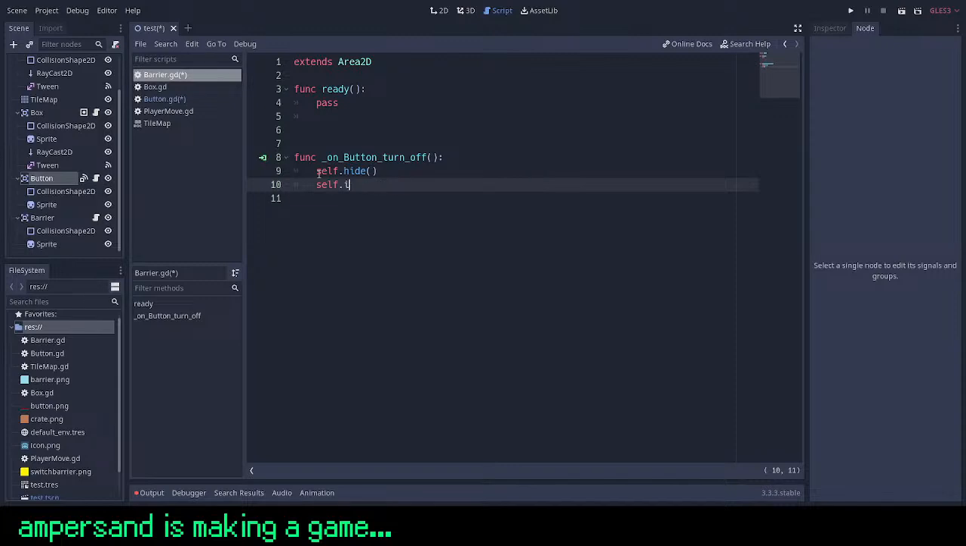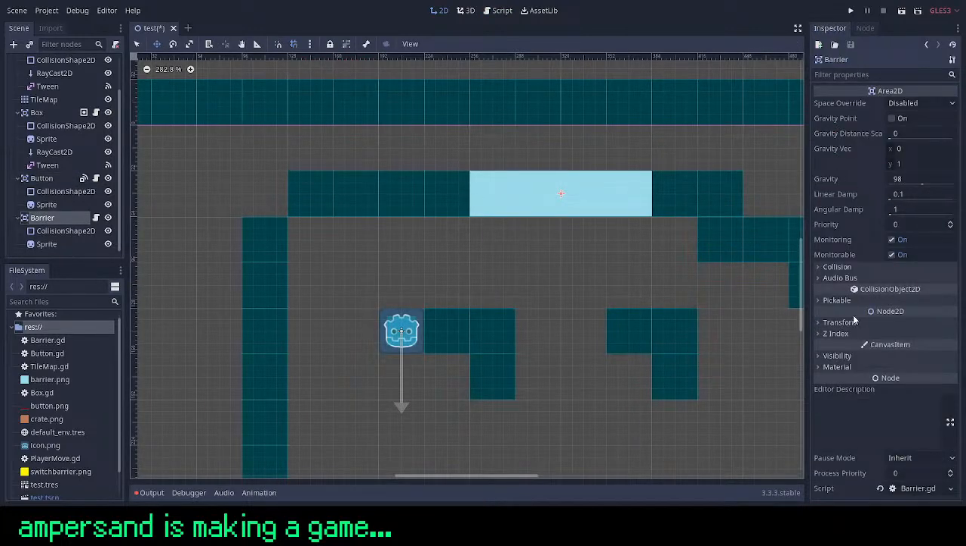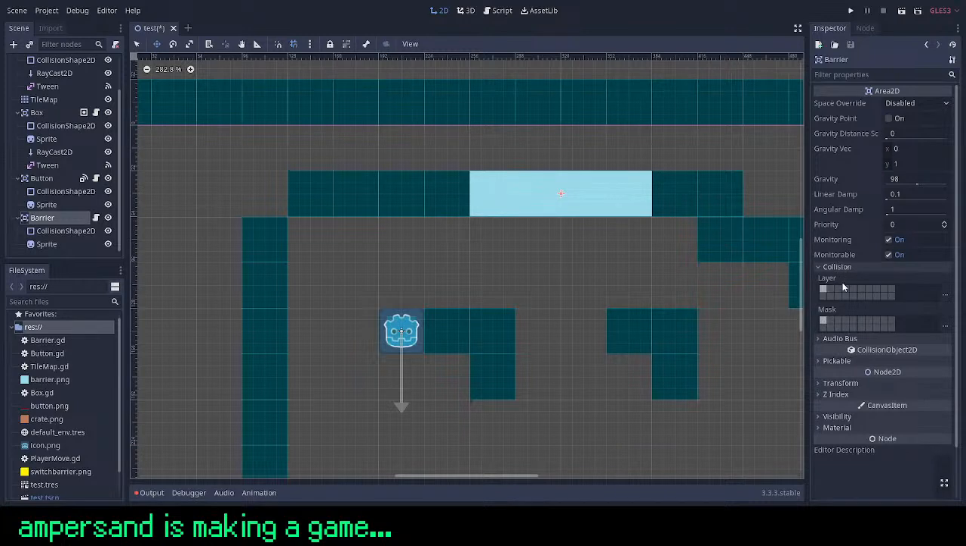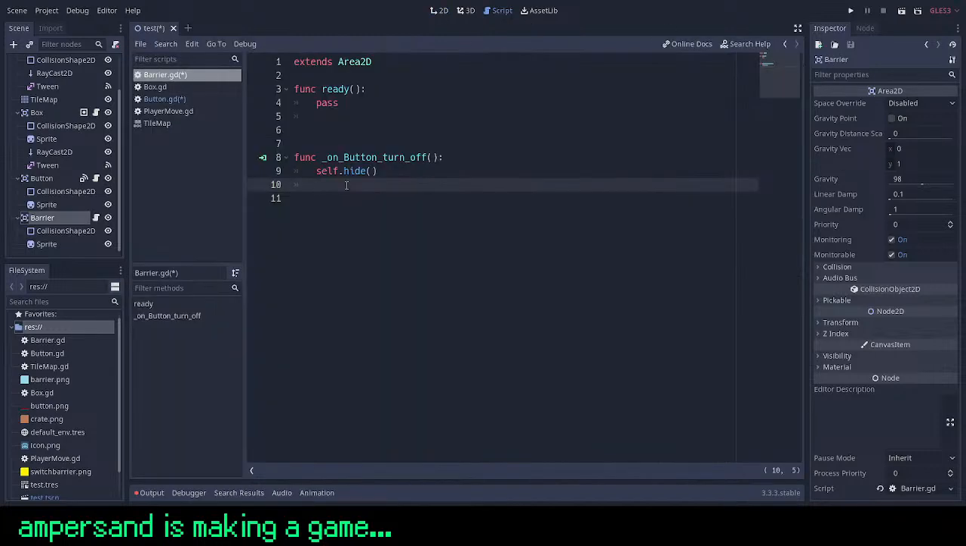Okay. Click on the barrier node just to pop it up in the inspector. What are we trying to do? We're trying to remove all collision. Disable collision on an area. Oh, just monitoring. Yeah, so turn off monitoring and monitorable. Self dot monitoring equals false, monitorable equals false.